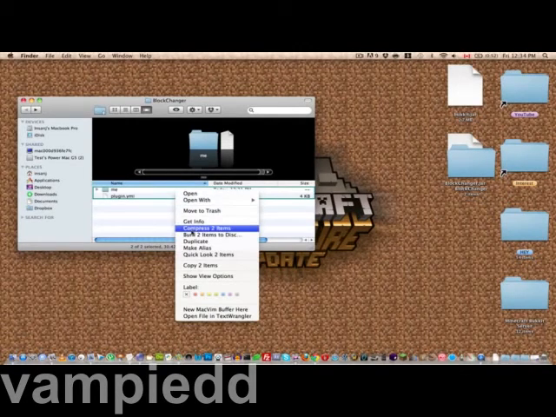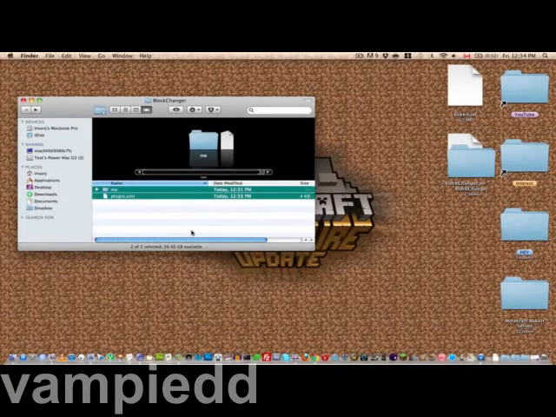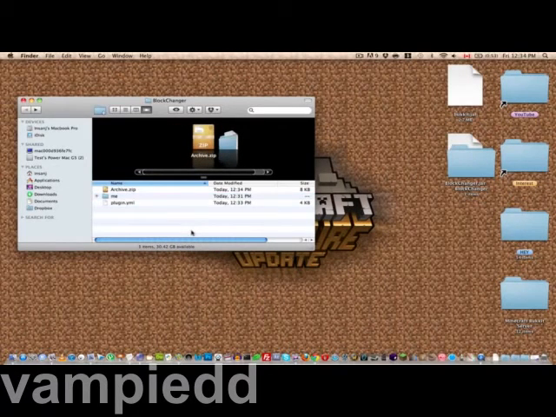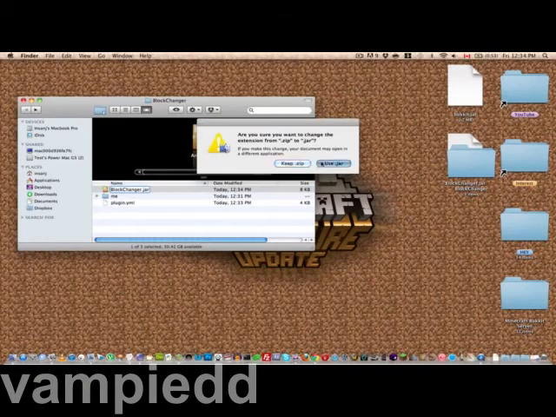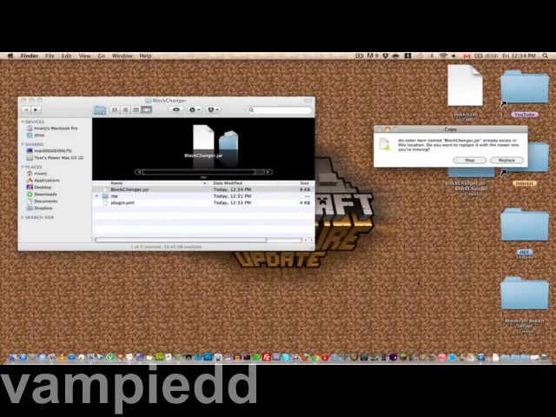Now right-click, and you should have the option to compress two items. If you don't, just download an archiver, something that can archive files for you, and then use that. Like Archive Utility, you just want to right-click and be able to compress it. Now we're going to rename this to blockchanger.jar. Use .jar. Now let's drag this onto our desktop.